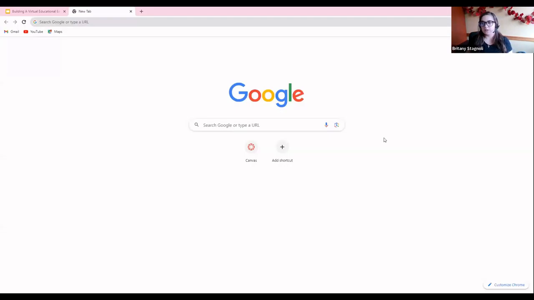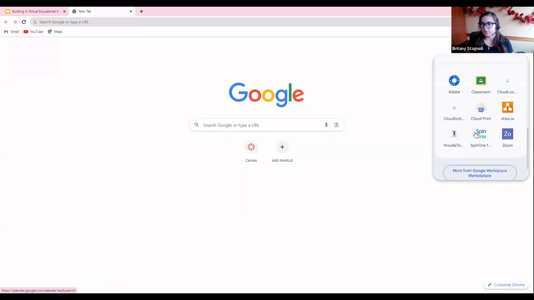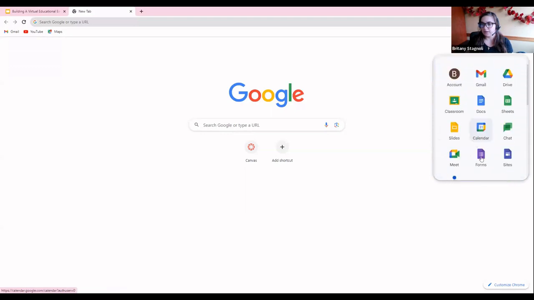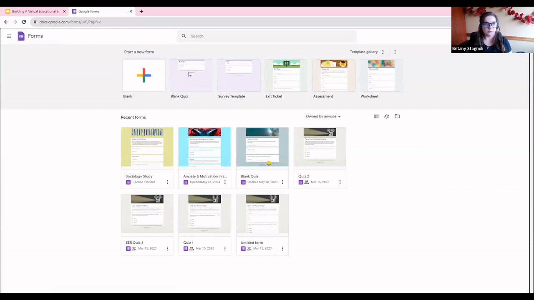All right, so now we're going to learn how to create a Google Form for the quiz for escaping the room. To do this, I'm going to go to my Google Forms icon, just by clicking the squares and going to Forms. You may have to scroll. It's not right here. All right. So what I'm going to want is a blank quiz, so go to my templates, find the blank quiz.